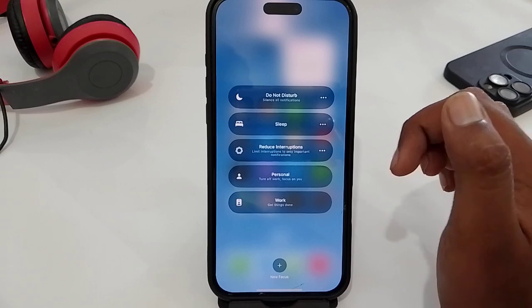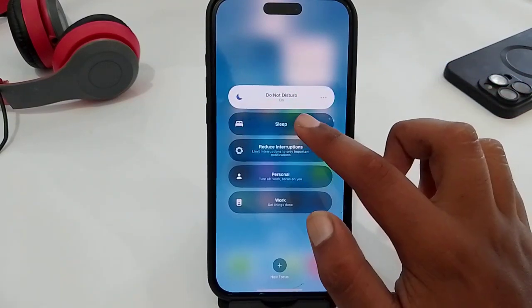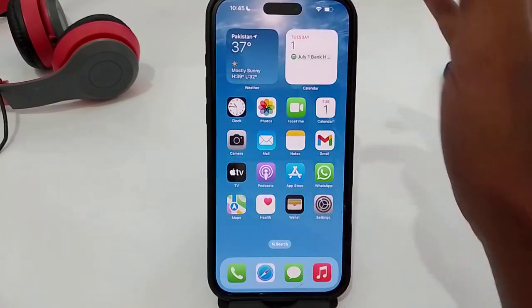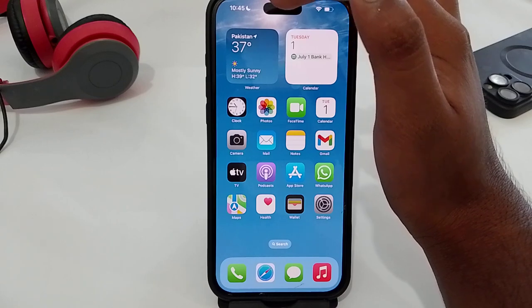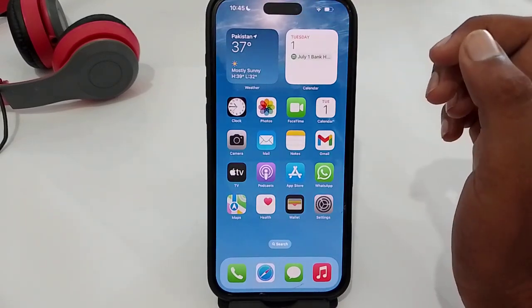If you want to turn it on, you just have to tap on it, and here it's been turned on. Now go back, and here you get the moon icon in the upper side of the screen. So it means your Do Not Disturb mode is turned on.